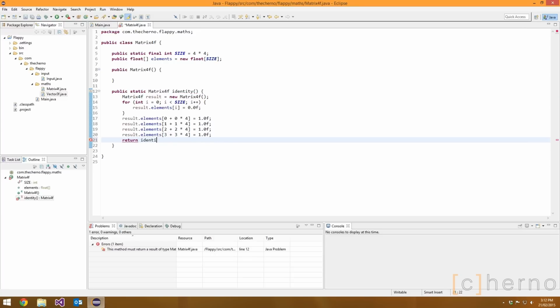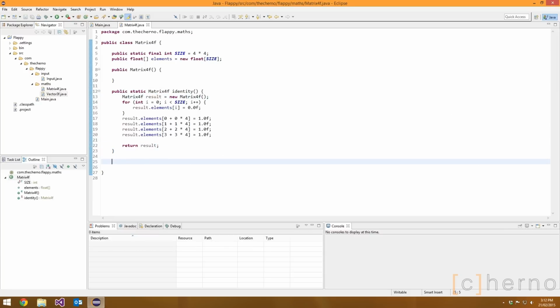Anything we multiply by this matrix will be the result. So A times identity matrix will equal A. Okay, so we won't change it, and then we'll return result. Okay, so we've got that now. Let's go ahead and create an orthographic matrix. So an orthographic matrix is, and again we'll make this static.